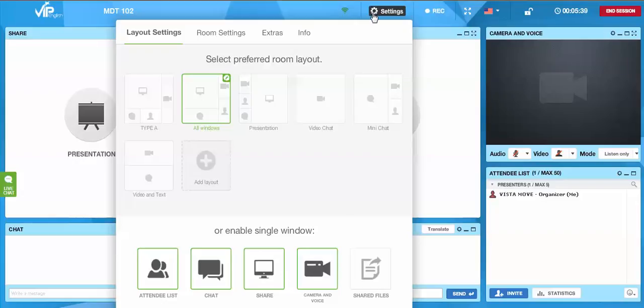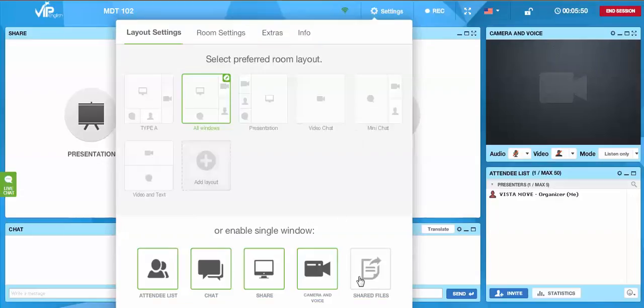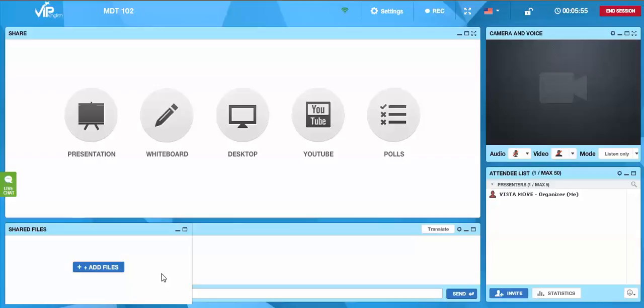Now let's go back again. This is the attendee list, chat room, share, camera, and voice. There are 4 of them. We can actually turn on the number 5, but it's going to be over something else. This is where we are going to share our files, or maybe the presentation or whatever you want to send to the participants of the events.